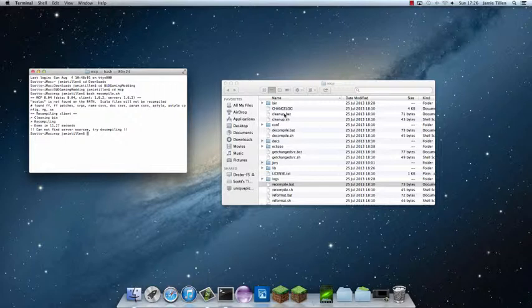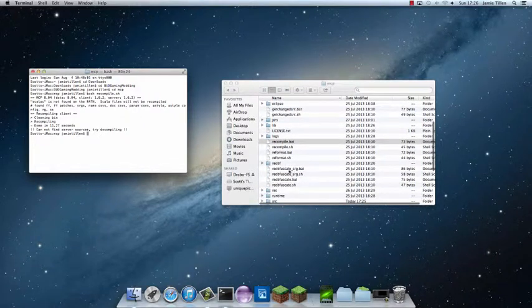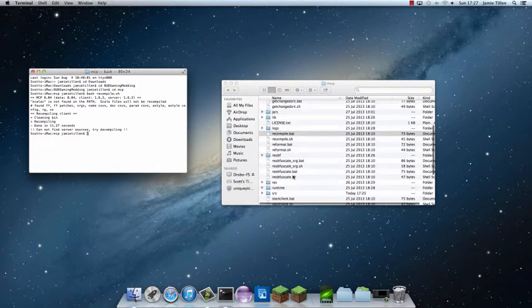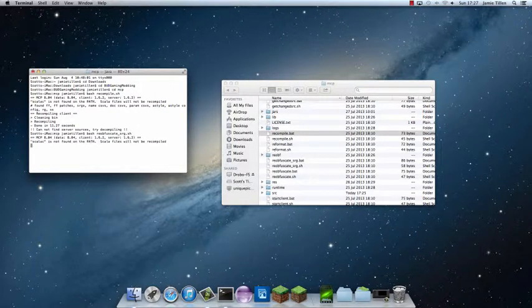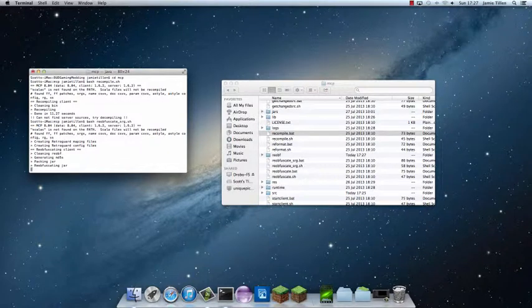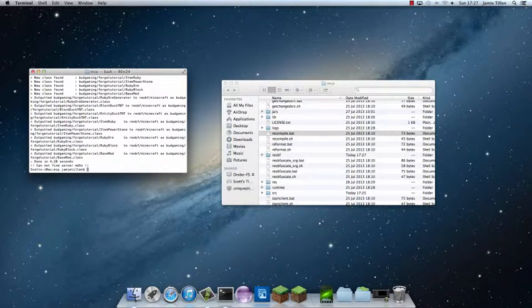Right, so it's done that. Recompiled all the sources. So now there's one more thing we have to run, which is the reobfuscate_srg. If you're on the other one, it doesn't work. Don't ask, I don't know. But you want to run the reobfuscate_srg. On Windows, run the bat file. On Mac, do bash reobfuscate_srg.shell. So it's reobfuscating it. Aha!